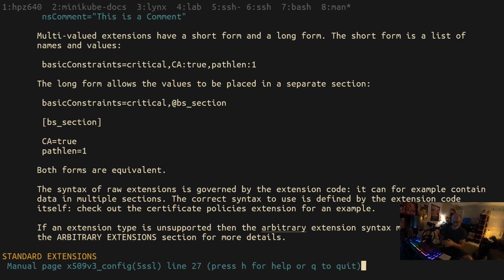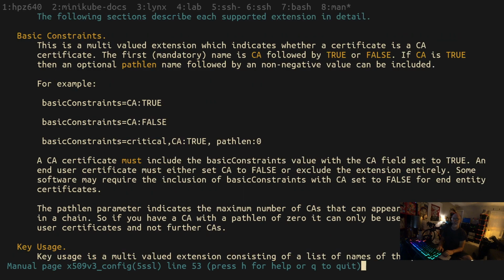Bit on the end of arbitrary extensions. I don't know. Yeah. Standard extensions. Okay. The following sections describe each supported extension in detail. This is a multi-valued extension which indicates whether a certificate is a CA cert. The first mandatory name is CA followed by true or false. I have to read this, so I guess I'm reading it. At least I know where to read it now.